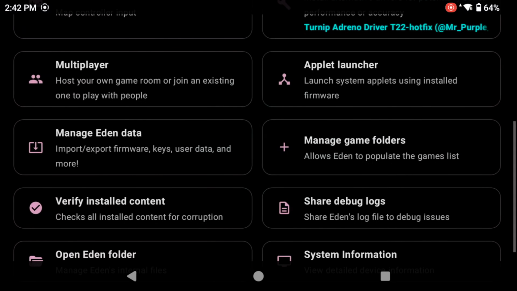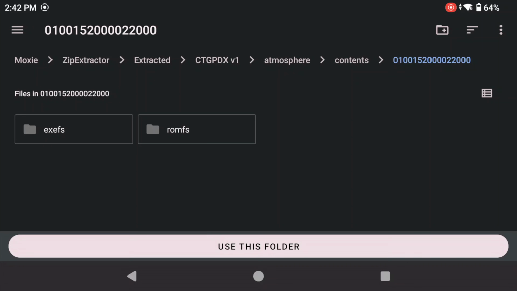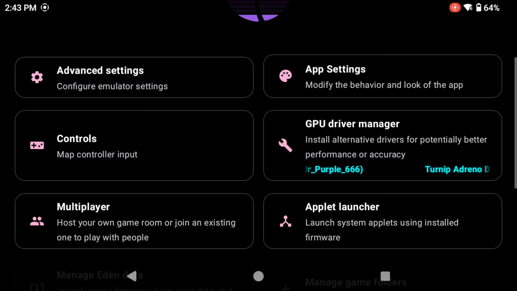So backing out of here, we're going to head to manage game folders, and basically what you're going to do is create a path, clicking this plus icon, and create a path to your Switch games. Once you do that, it should pop up right here, and as you can see, ROMs switch straight to my Switch folder.